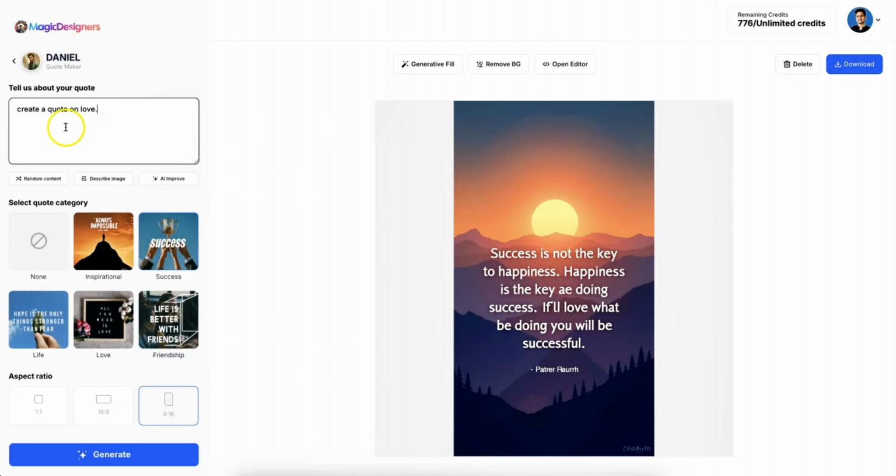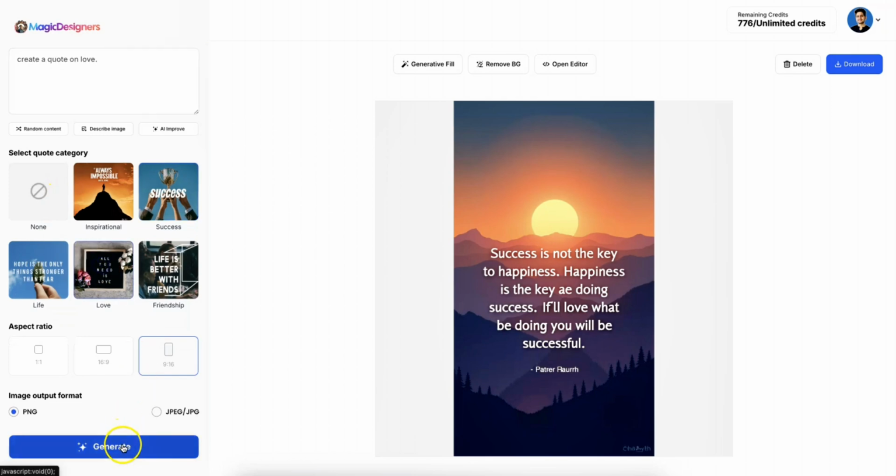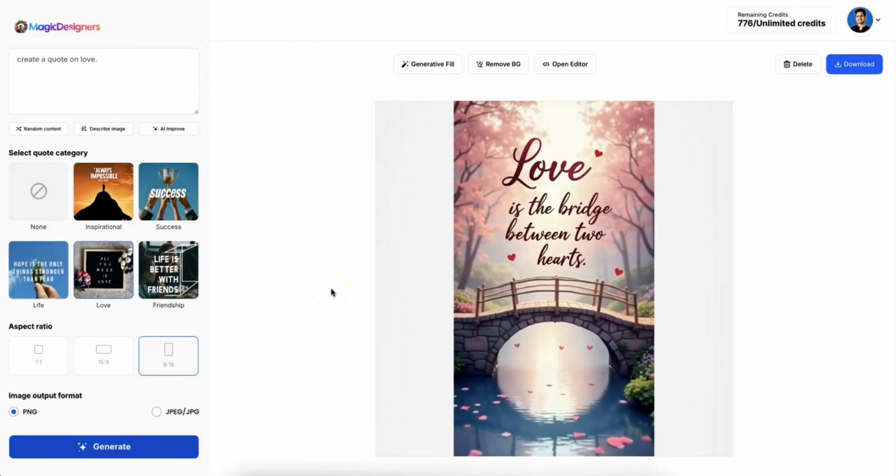Love, and select category love and hit generate. Right, so it created an amazing quote on its own, but you can choose your own quote. So let's say create a quote.